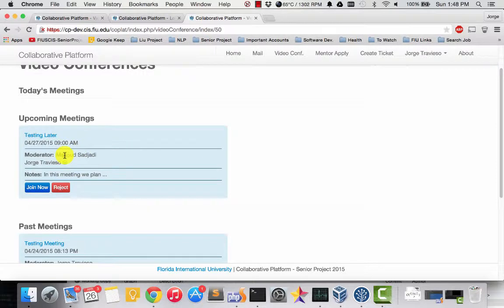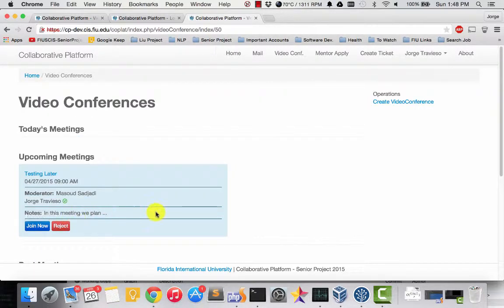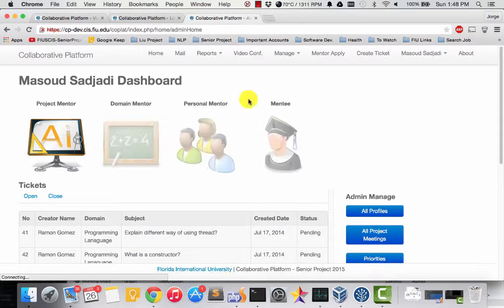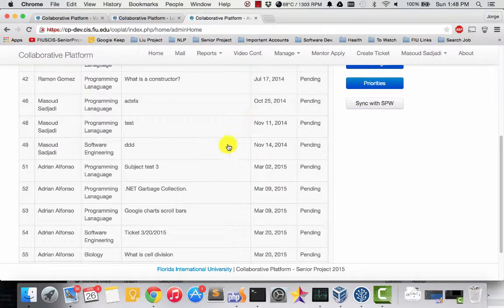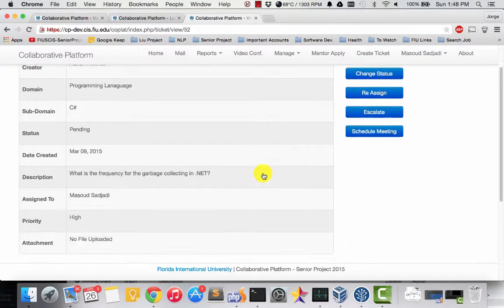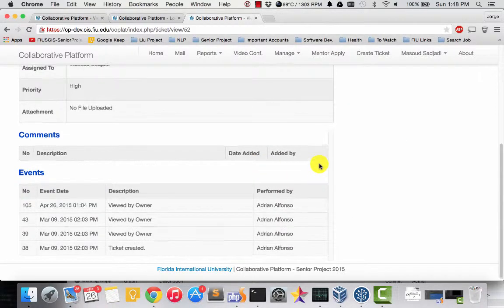So you can see how we can establish meetings. Another way to establish meetings is from a ticket. Let's say that I have a ticket that I want to go ahead and solve fast.